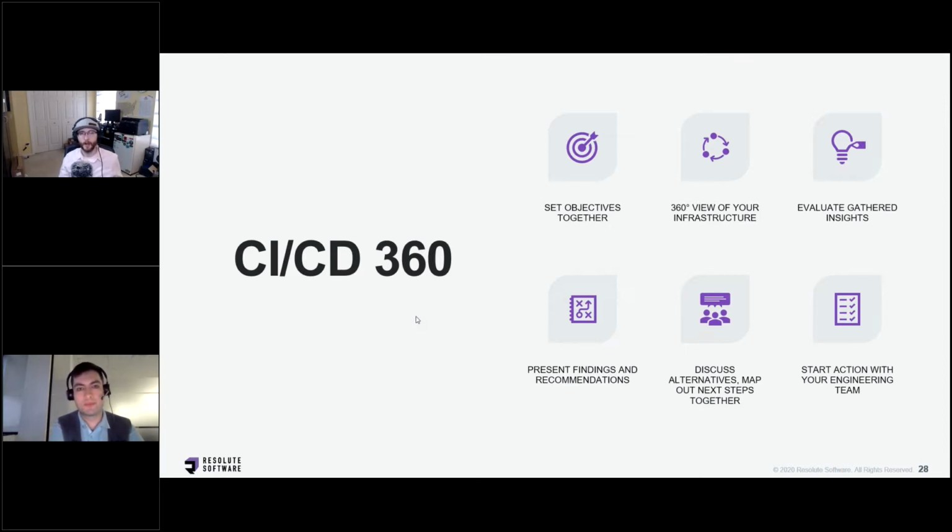So with this, what we're going to be doing is we'll help you set objectives together. We'll look at your infrastructure from a 360-degree view, thus the 360. And then we'll use those things that we've gathered, the insights, and we'll create a findings document. We'll discuss that as well as our primary recommendation as well as alternatives based on those findings. And then depending on what you want to do, we'll start helping you build those pipelines, and we'll manage them, and we'll help you with the feedback element. It's really a comprehensive option. It's highly customizable, so we'll work with you on that assessment.